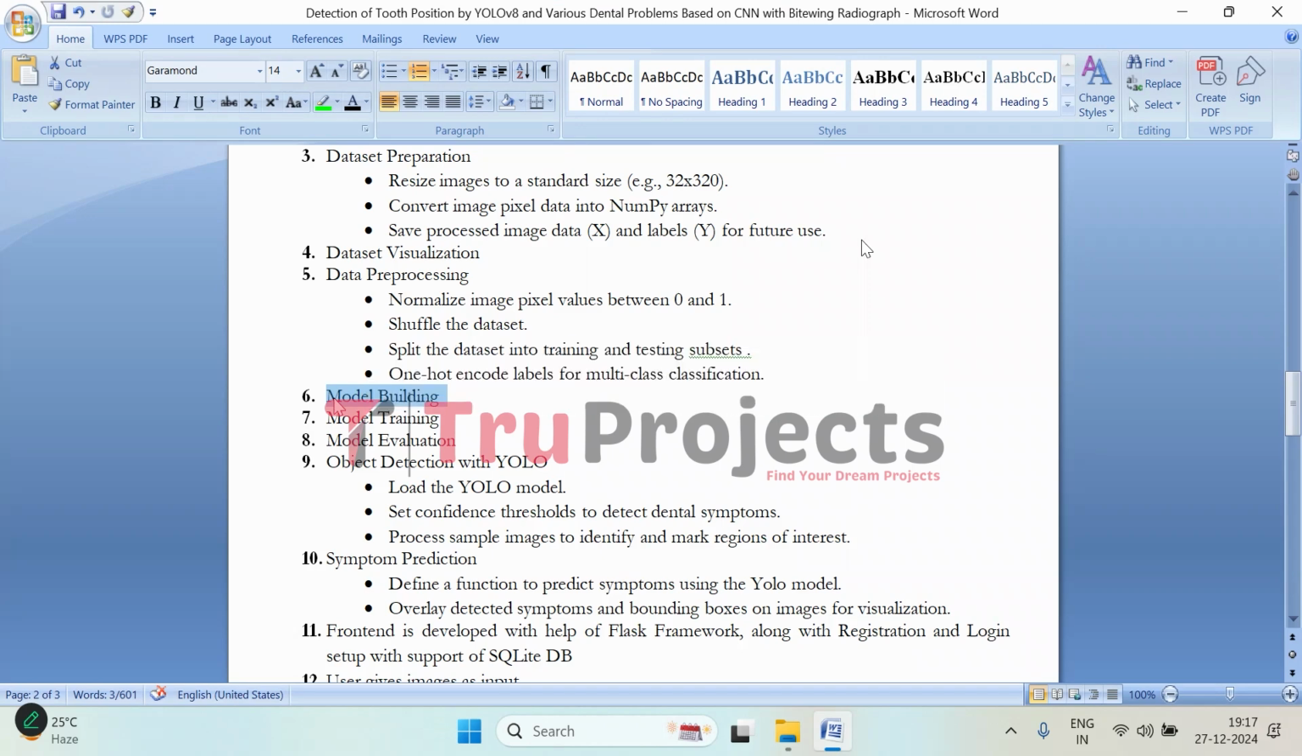So in model building, deep learning model architectures are defined, which involves developing convolution layers, dense layers, and activation functions suitable for image classification. Then comes model training. So the model is trained using the training data set where it learns to identify patterns and features within the images. And model evaluation. So the trained model is evaluated on the testing set to check its accuracy and general performance.